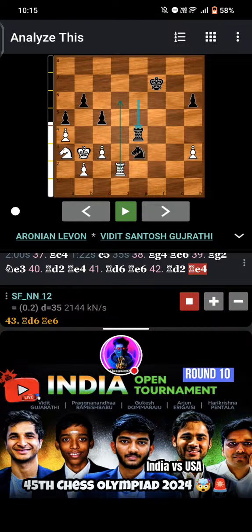So Wesley beats Praggnanandhaa and Arjun beats Dominic. So it's about 1.5 and 1.5, and the last result depends upon Caruana versus Gukesh, where if they draw, it's a proper draw between India versus USA. If he does not draw, then it's a final result, and that helps India get a great position to win a gold medal in the chess Olympiad.